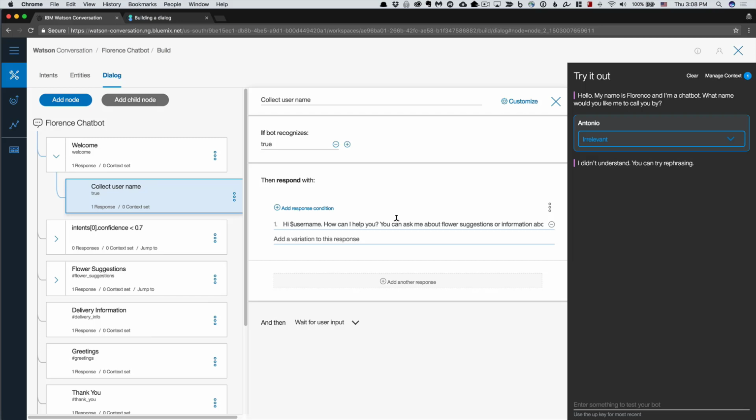I created that child node and gave it the name collectUsername. True as a condition, since we want to always execute this node after the welcome node is executed, and then I greet the user by their name and essentially state the prompt we used to have about the chatbot capabilities. Notice how I used the $username variable here.